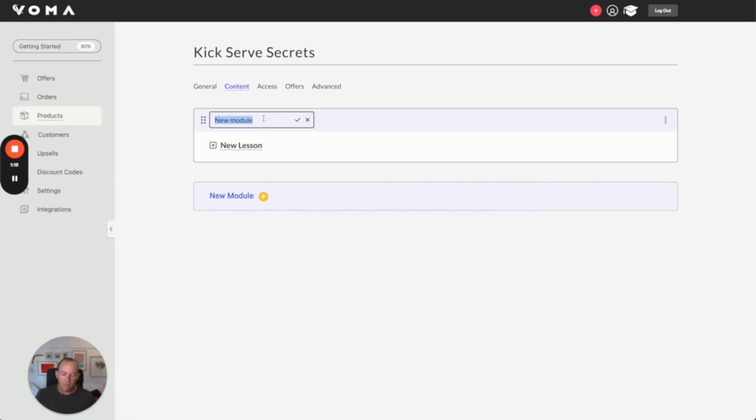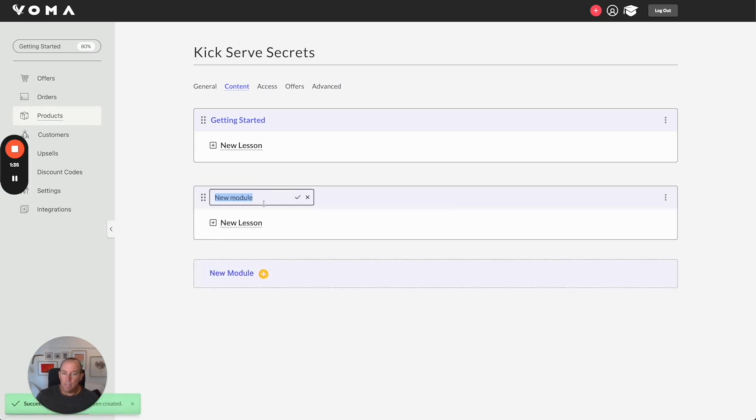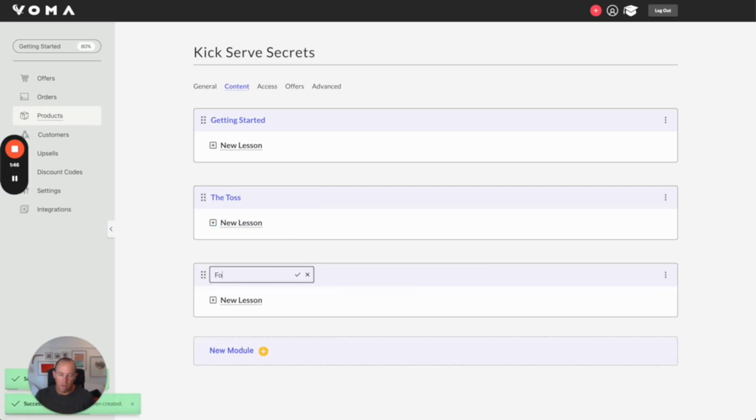Okay, so this might be getting started, and I'm not going to put in any lessons at the moment. I'm just going to create the module. So I'm going to create the big headings. So another thing that I could add in here would be the toss. All right, so you toss the ball, and I could also talk about foot placement and where to stand.